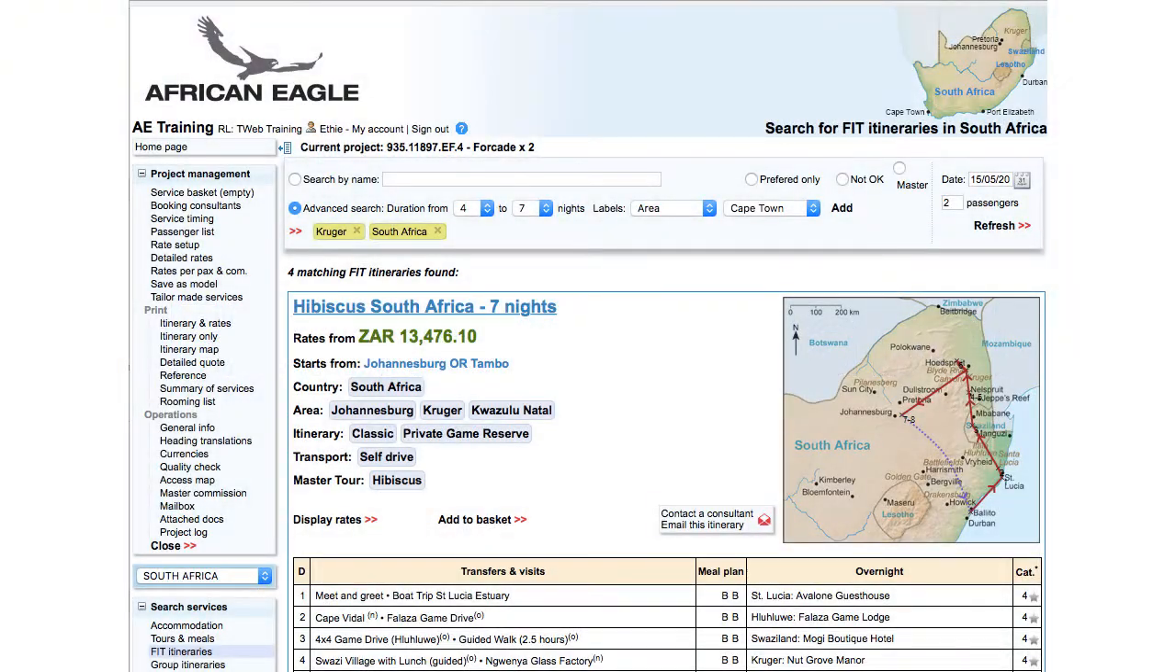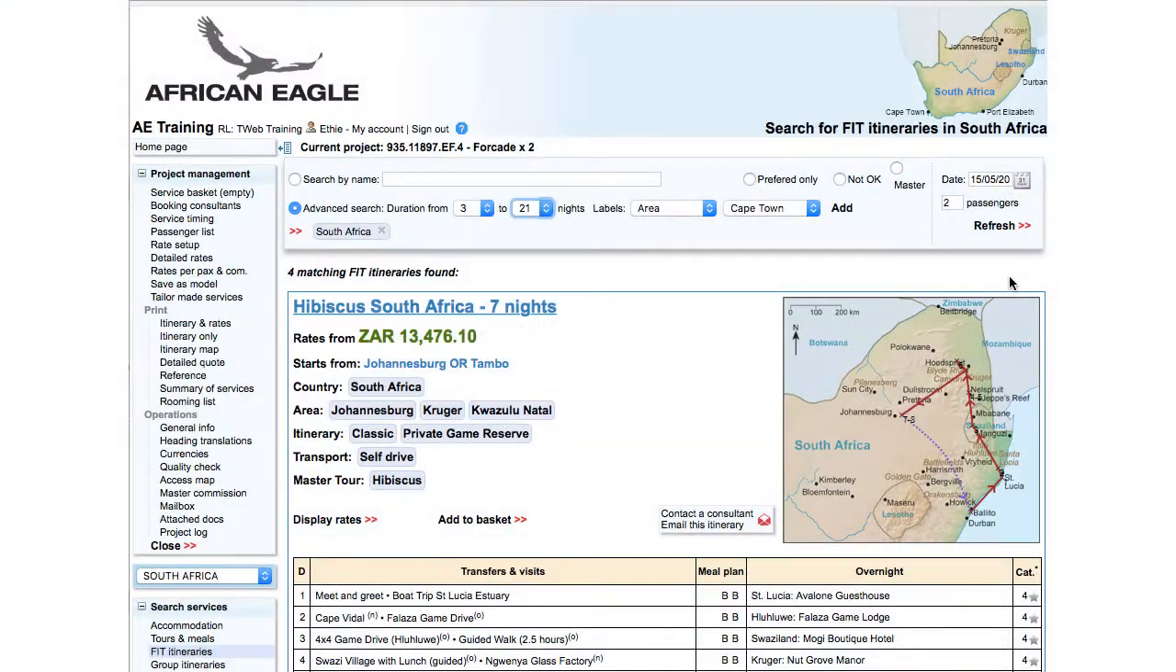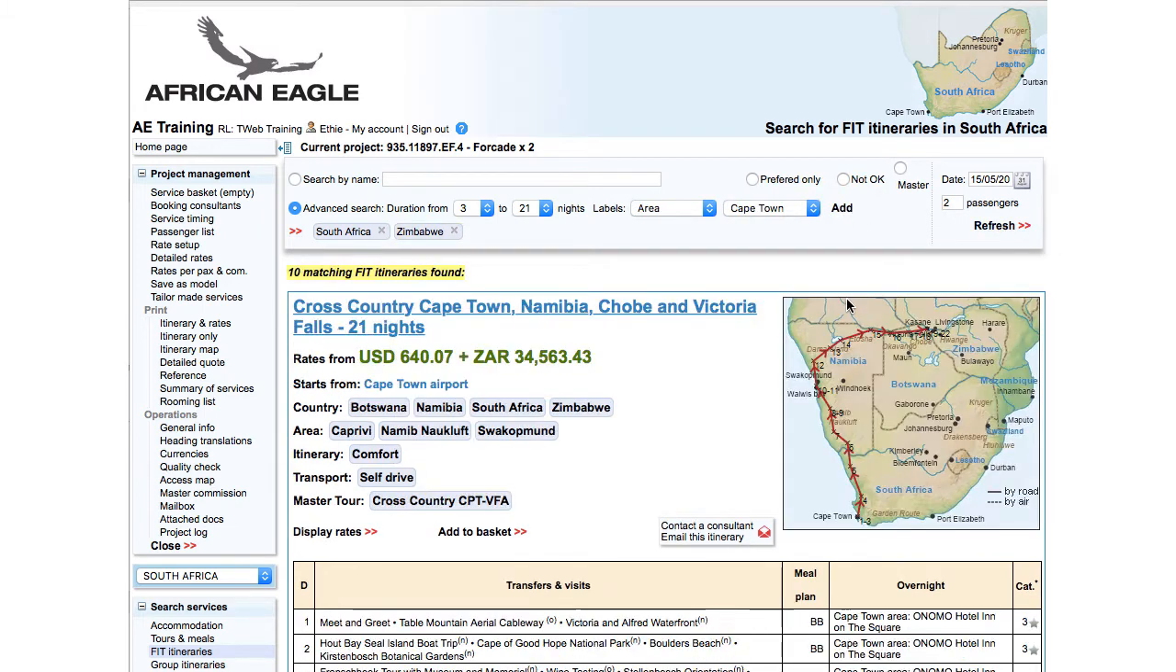To remove a label added, click on the cross on the label. If you are looking for an itinerary combining 2 or more countries, select the country, for example, Zimbabwe, add and refresh. The display is limited to itineraries with both labels South Africa and Zimbabwe present.